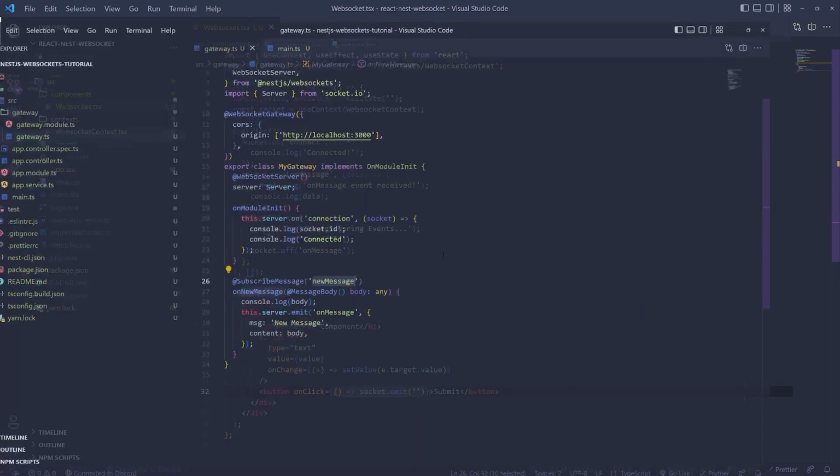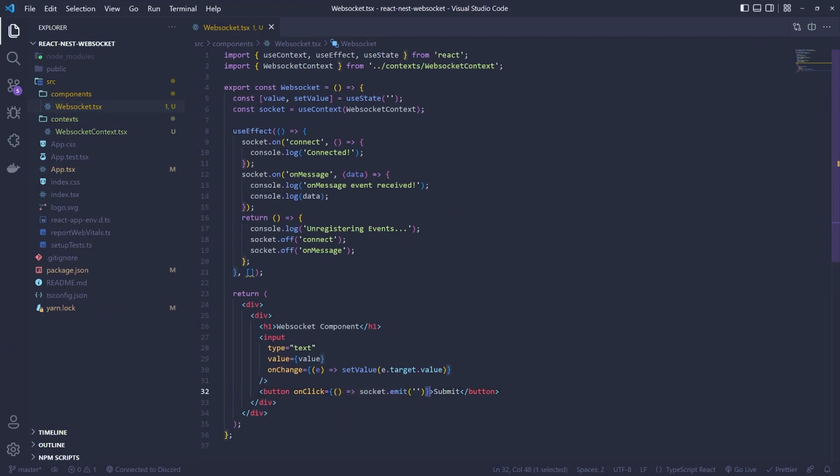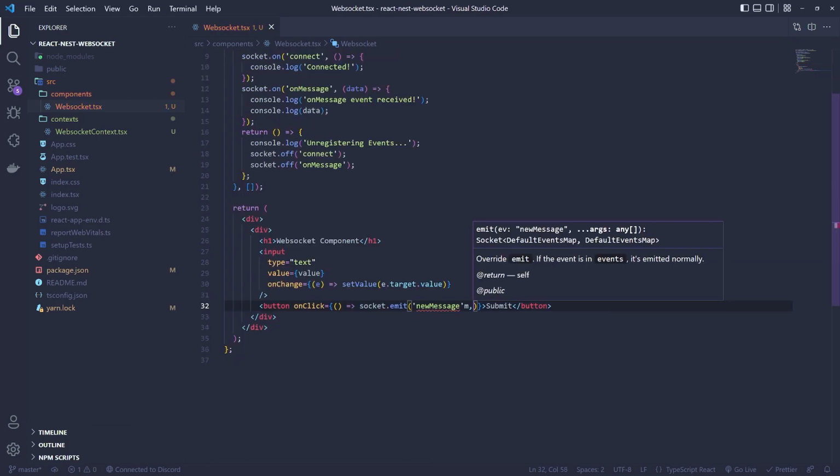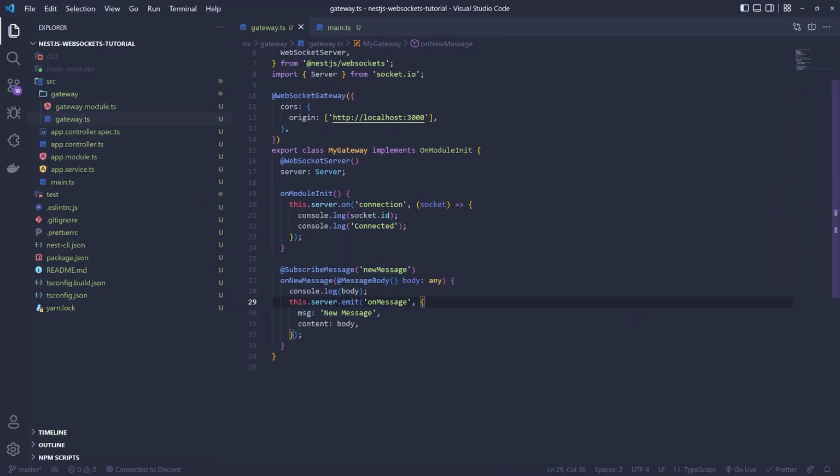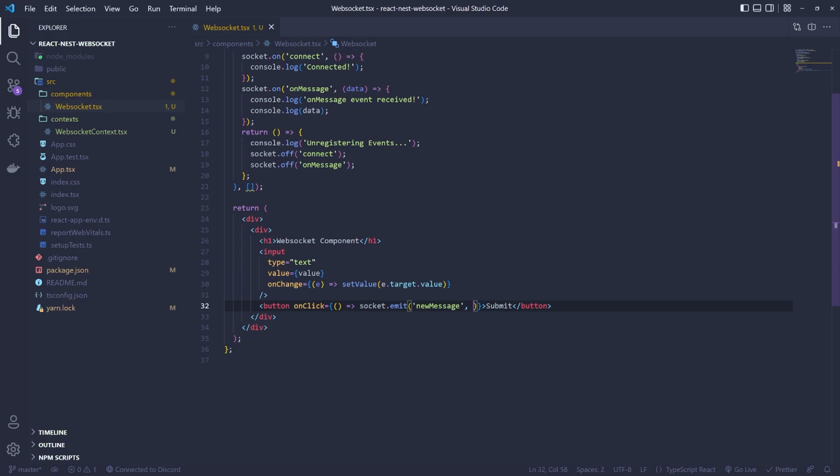Okay, so let's just go ahead and emit on message, or wait, new message, sorry. Okay, and for the payload, let me double check what the server is supposed to expect. Well, it's supposed to be any, so it's fine. So I guess we'll just pass in text. So we'll just pass in value like that.